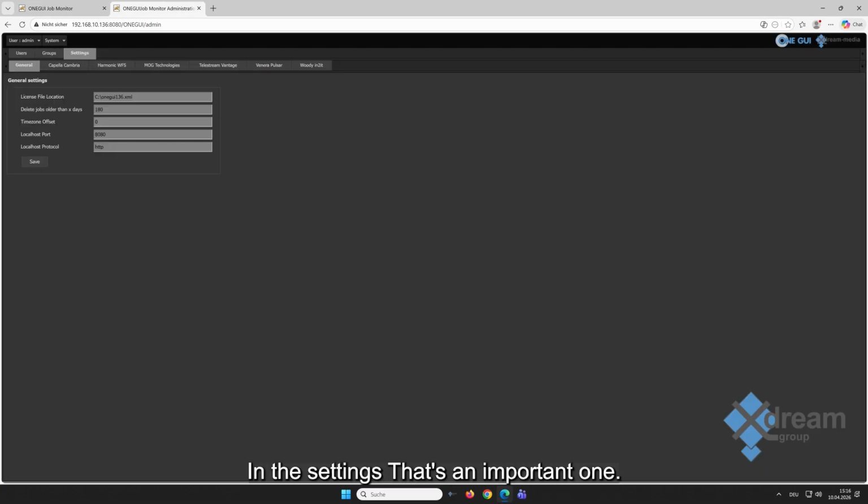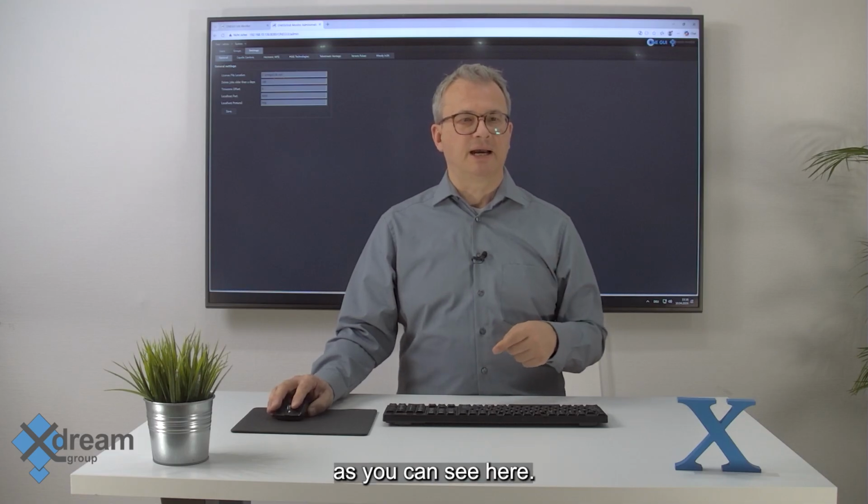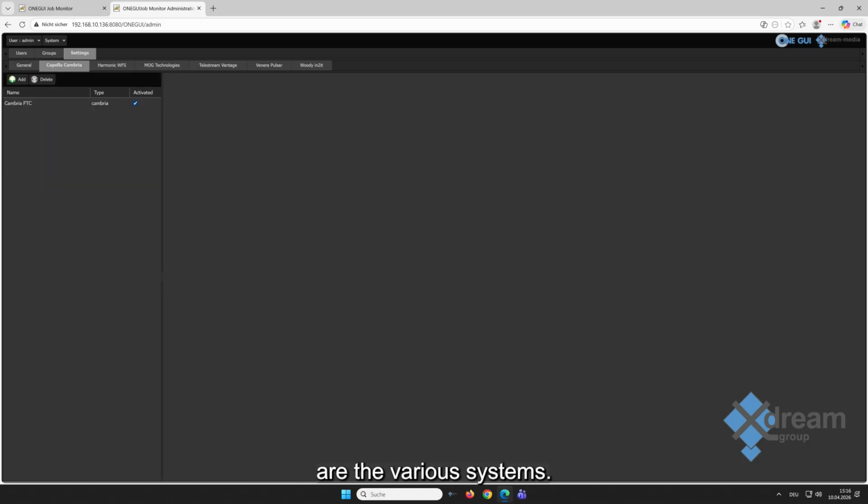Settings. In the settings, that's an important one. On one hand, there's a license that you need to apply. That is done by a license file, and that has a certain location, as we can see here. There's time zone offsets and the ports and things like that. But more important for us this very moment are the various systems.